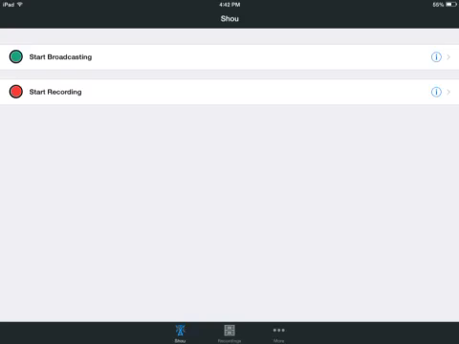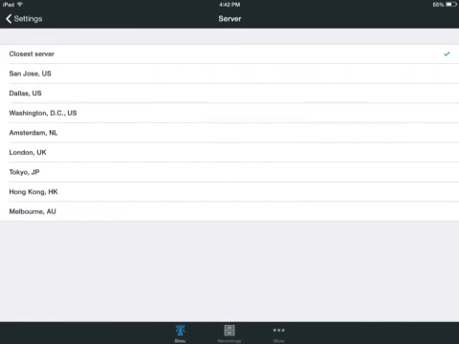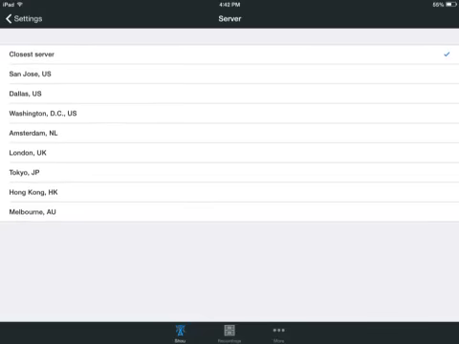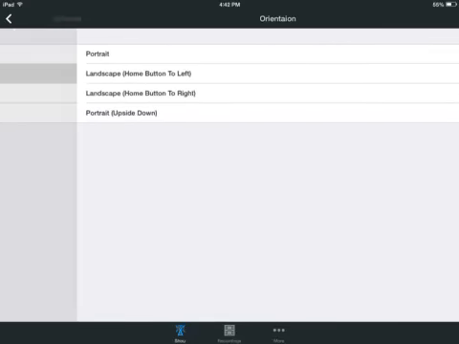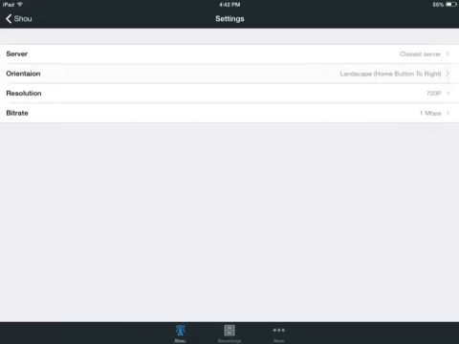So yeah, you have a button here that says Start Broadcasting. You want to press the i for settings. For the server, you choose whatever region you're in. I'm living in Iraq and there's no server, so you would just choose the closest server if yours is not listed here. Once you're done with that, for orientation I would recommend landscape with home button to the right, which is what I'm using right now. But you can do portrait, landscape, and all of that stuff.